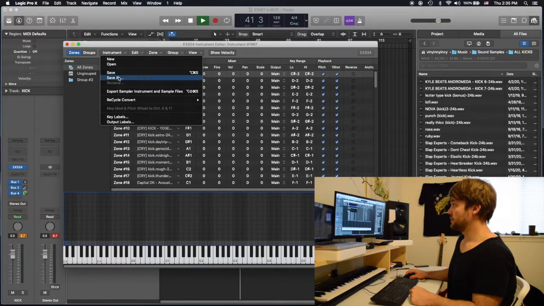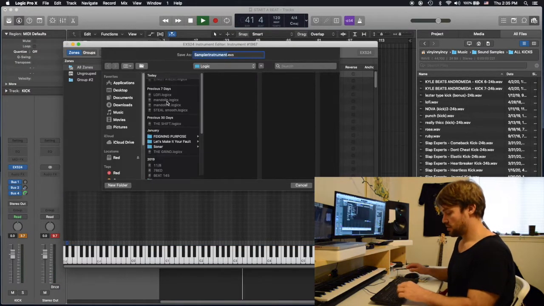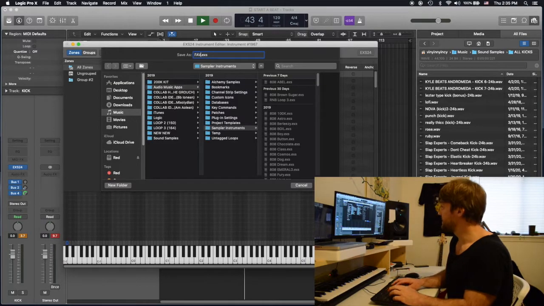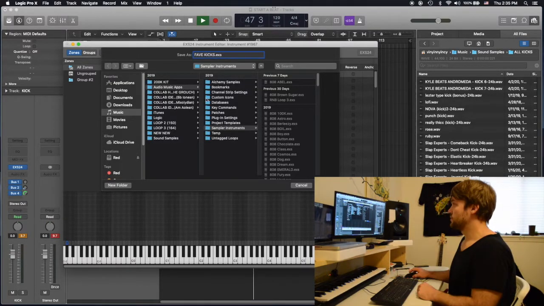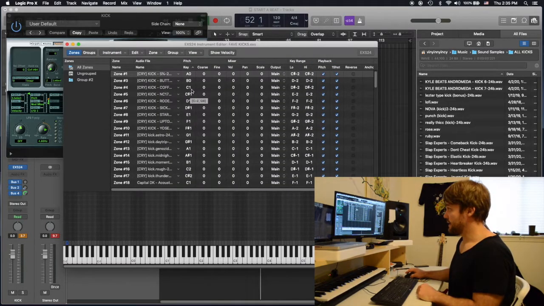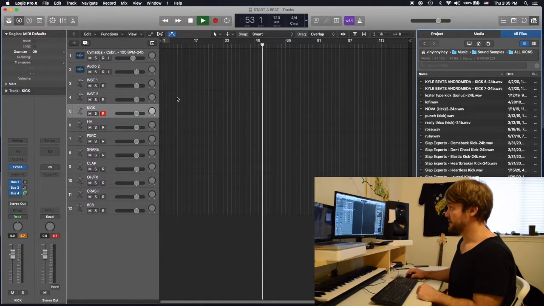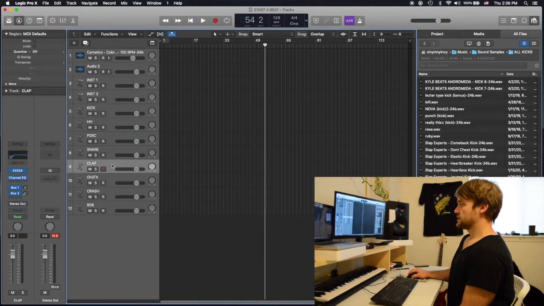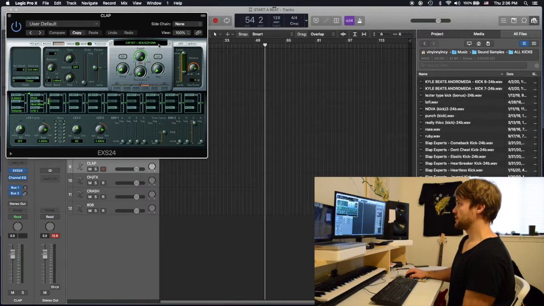We want to go to Instrument, Save As, and I'm going to call this new series Fave Kicks. We've got the instrument saved in there. So in any project now, I can access this Fave Kicks. See, I'll start another one just so you can see. Clap. I'll just go through them here. I won't be talking, I'll just be showing.